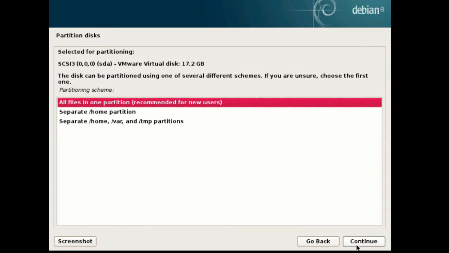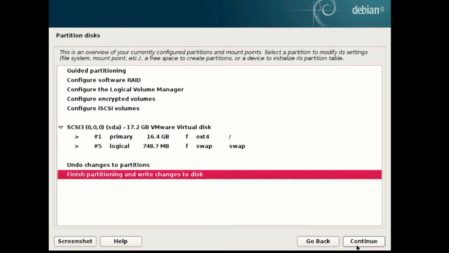Again, we're kind of assuming that if you're watching this video, you're building a sandbox or other non-production web server. For production web servers, you'll likely want to exercise a more complicated partition structure. Now we confirm our decision and select Finish Partitioning and write changes to disk.